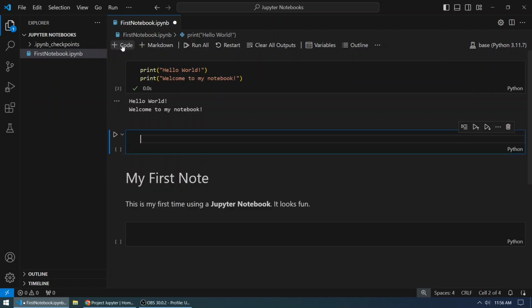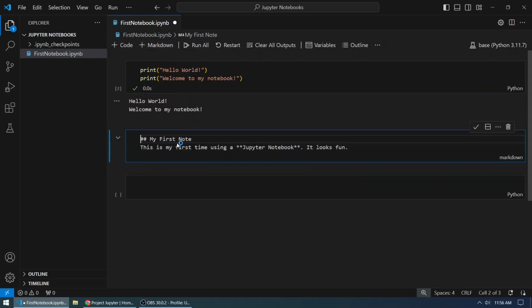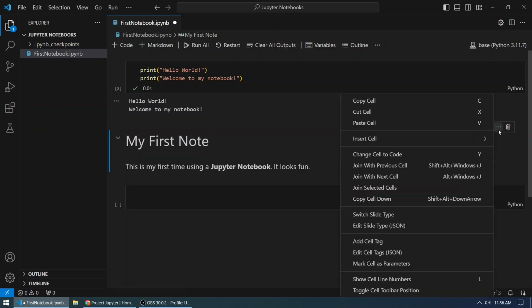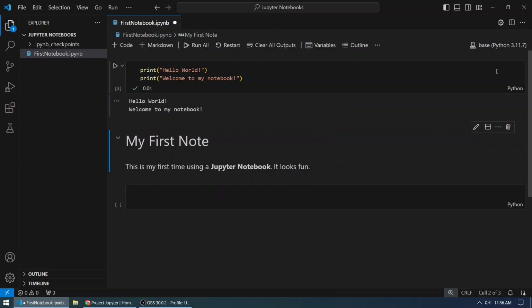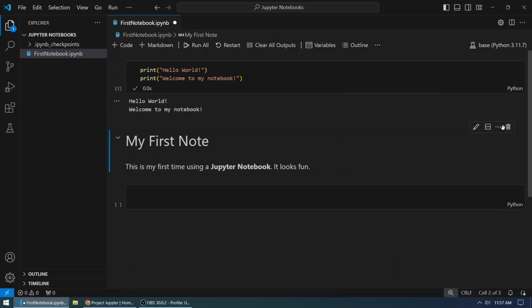I can add a new cell for code. I can add a new cell for markdown. I can double click on this to edit the markdown and keep my change. I also have a little context menu here with these three dots for any cell that I want, whichever cell I have selected. And from there, I can change it to a code cell. I can change a code cell to a markdown cell, obviously. I can merge them. There's all kinds of editing options that I have here from that context menu. And that's the basic idea.